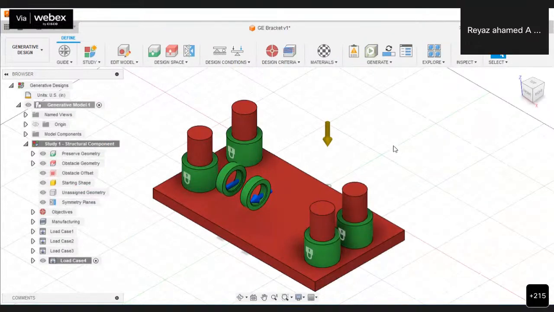The next one, we have to give some manufacturing criteria. Before getting into this, let us continue after the break. Let us take a small break and then we will move on to the next portion.